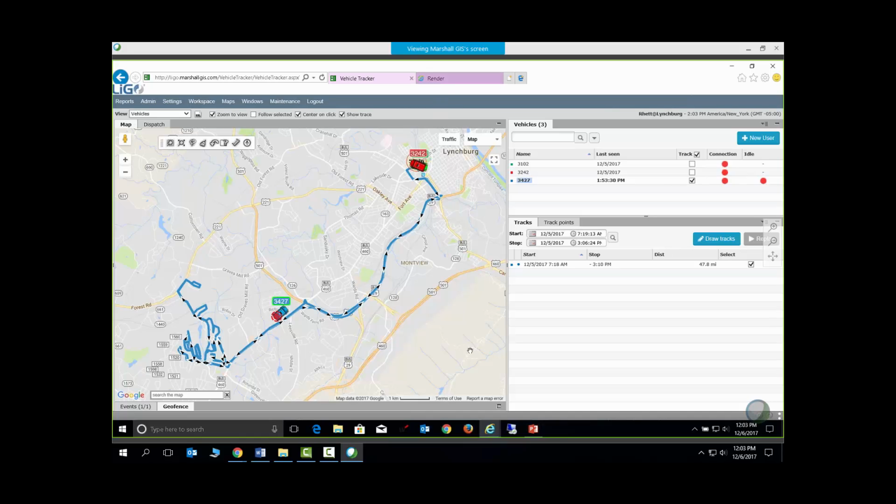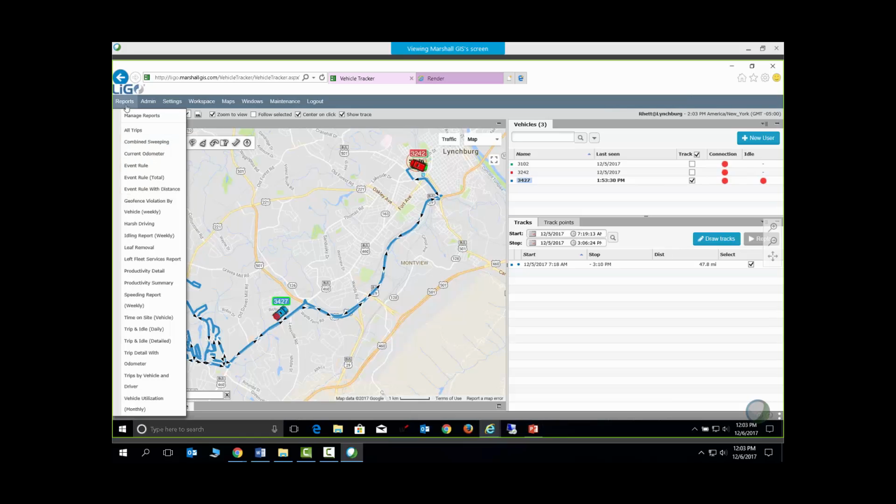But that's the workflow there. I created a geofence, created an event rule, and then I created a report. And the report is all done under this manage reports.